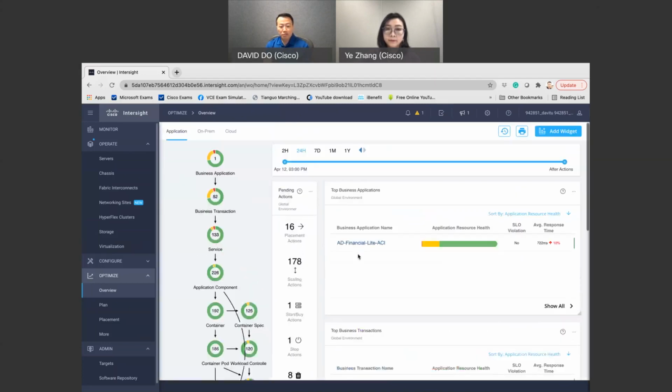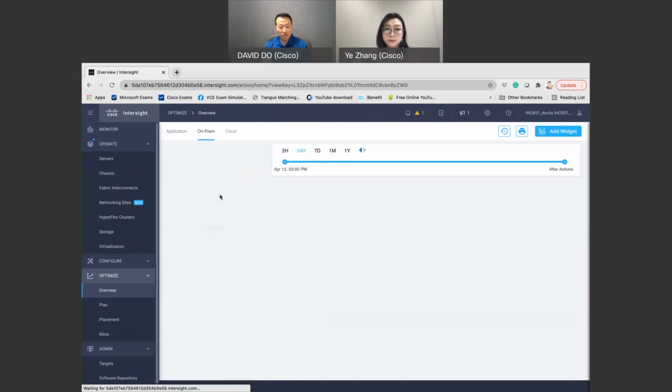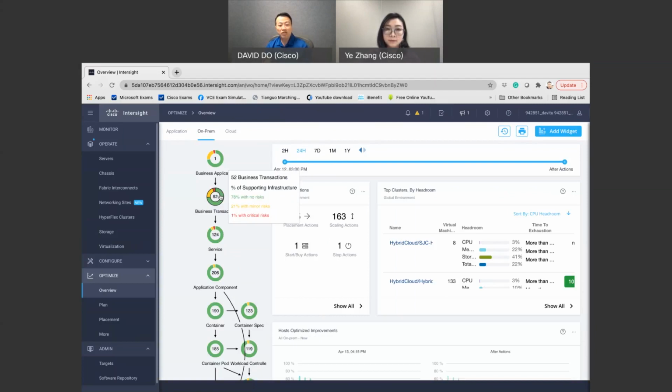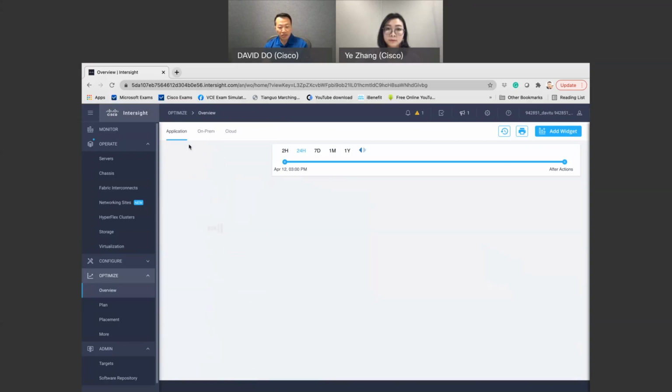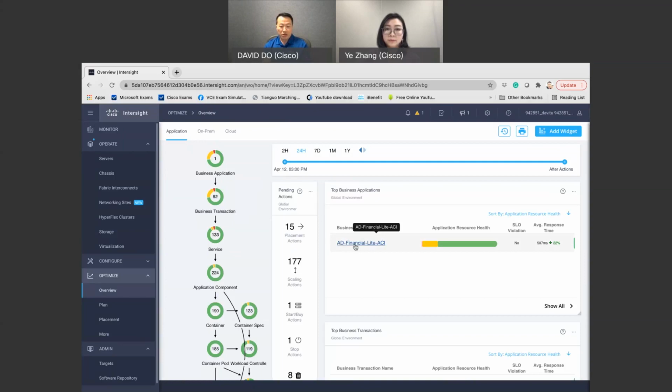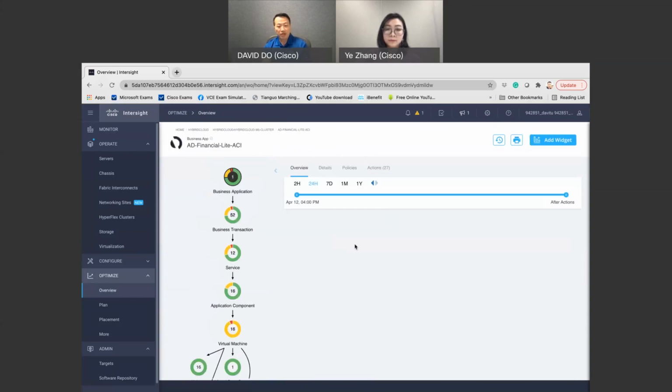For the view of the supply chain, we can see the difference here between the hybrid environment and the on-premise. If we select the view of the on-premise, we only see the components of the on-premise, which means without any information for the cloud. We can also see the supply chain view is different when we select a specific application.